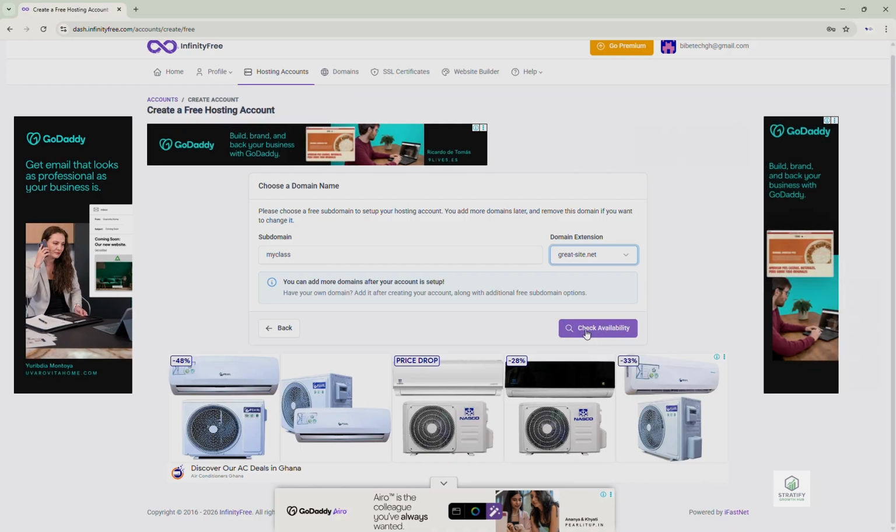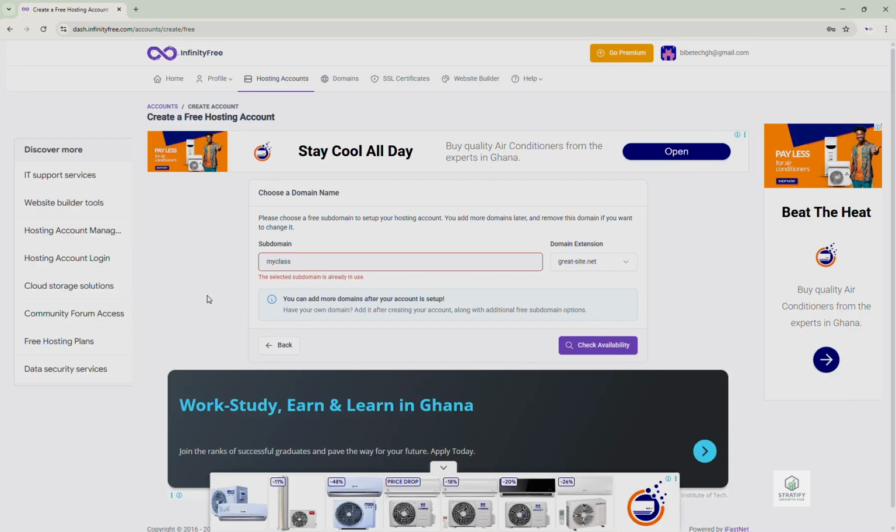Okay, so let's check. All right, so it says that the selected domain is already in use, which means that my class greatsite.net, someone is already using it, so it's not available. So it means I have to choose a different domain. Okay, I have to choose a different subdomain. So that is how most often it happens. So this time around, let's use... what should I use?